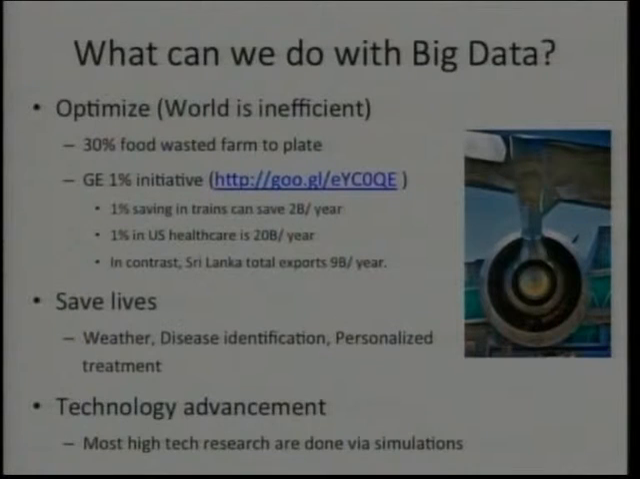What they are saying is: improve your system by 1% and see how much change would happen. In US railroads, 1% saving would mean $2 billion a year. In US healthcare, 1% saving would mean $20 billion a year. To give you context, Sri Lanka's total export per year is about 9 billion. You can see how much room there is. It's not just 1% we can improve, there's a lot of room, right?